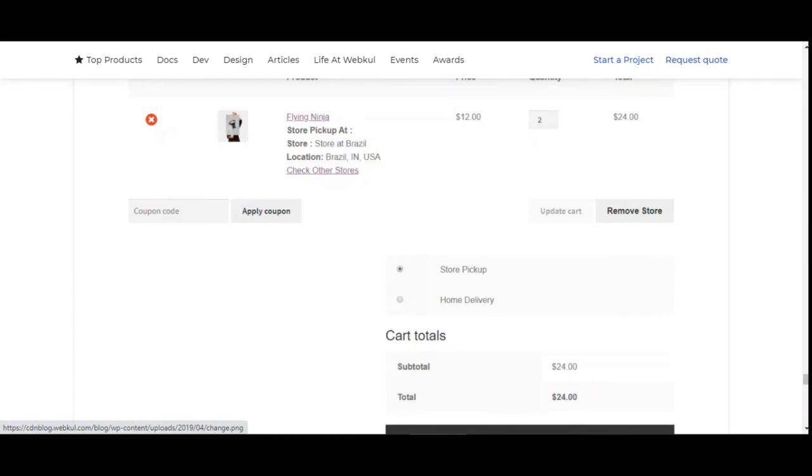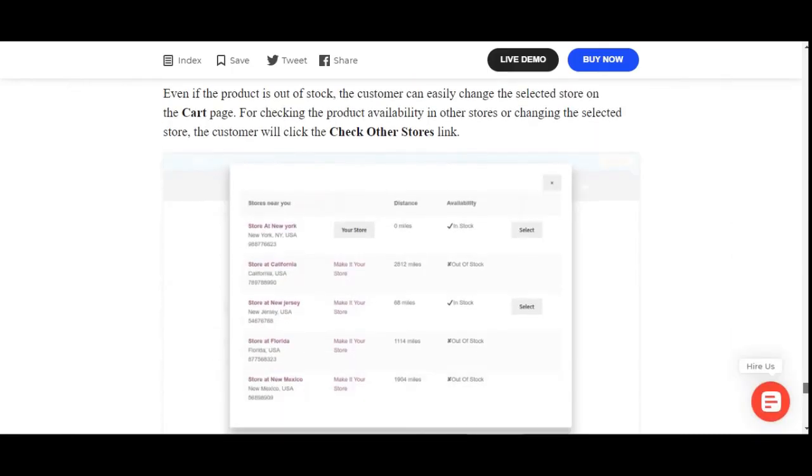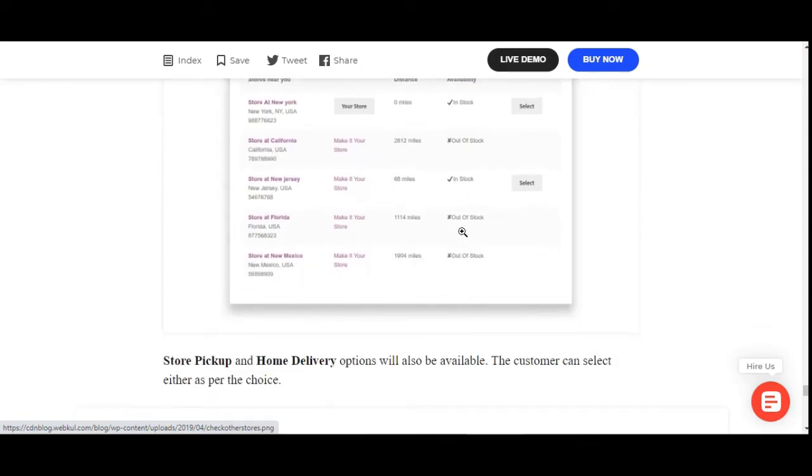If we tap on that, that will bring up the complete list of the other stores that are available, along with the distance and the availability of that particular product that you've added into the cart, along with the in stock or out of stock option. As you can see, for the in stock you can select that particular pickup store, and for the out of stock we don't have that particular selection option there.